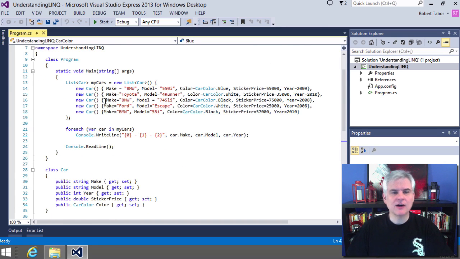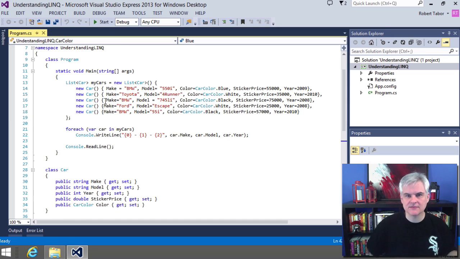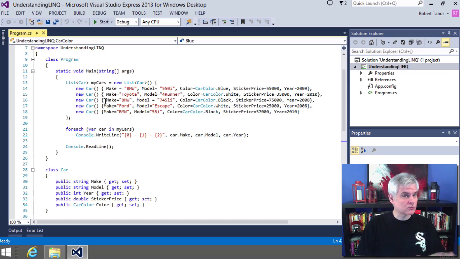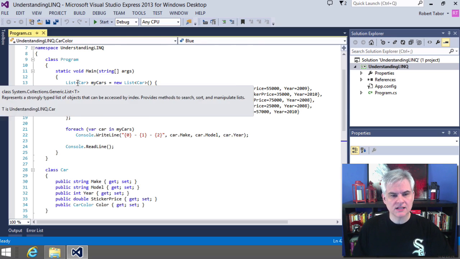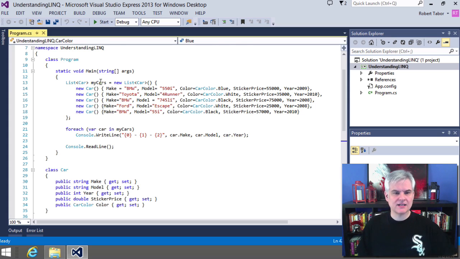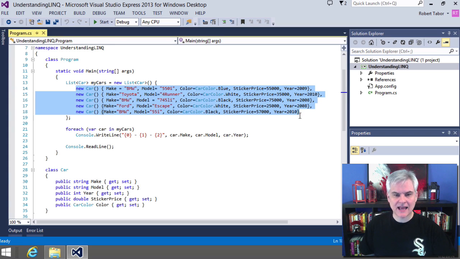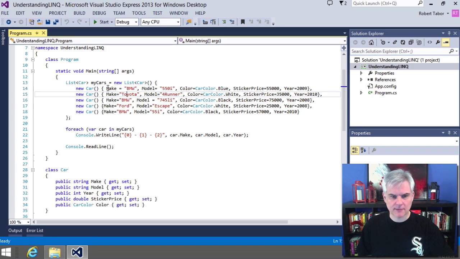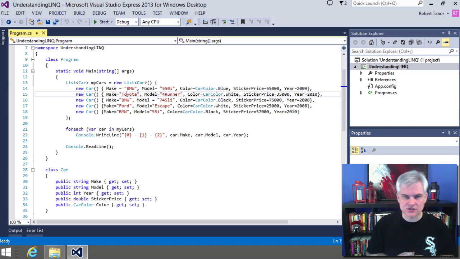Great. So now we use the syntax that we learned in the previous lesson, the object initialization syntax, or more correctly, the collection initializer syntax, where we create a new list of Car called MyCars, and we immediately initialize it and add 5 instances of the Car class to our new list. You can see each of these have properties like make, model, color, sticker price, and year that are set. We just have 5 quick examples, and I just took a few moments to create a few items. You could make this list much longer and practice with LINQ at your leisure if you'd like to.